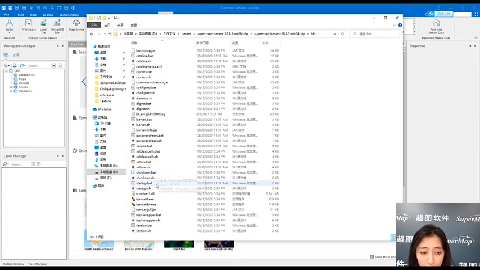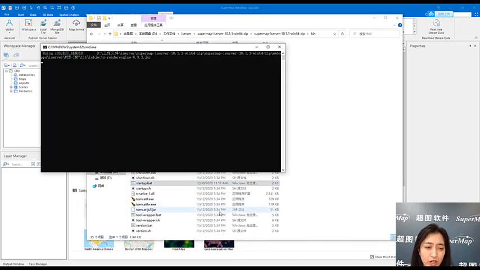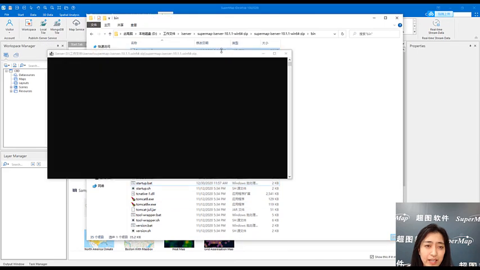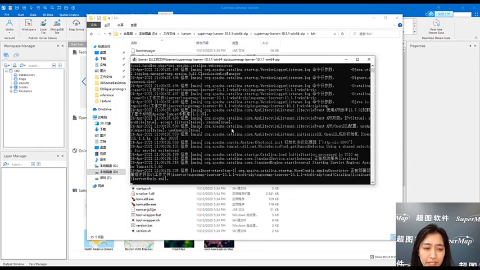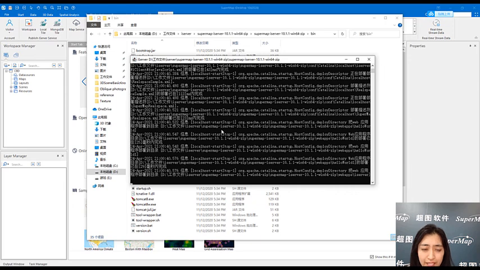So if you want to open your iServer, click startup. If you want to close your iServer, click shutdown. Okay, let's click startup.bat, and then this CMD window will appear. Let's wait a minute for it to open the iServer.